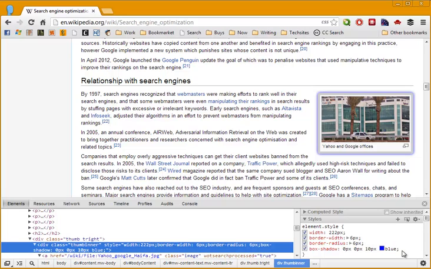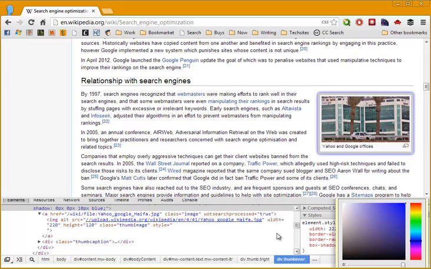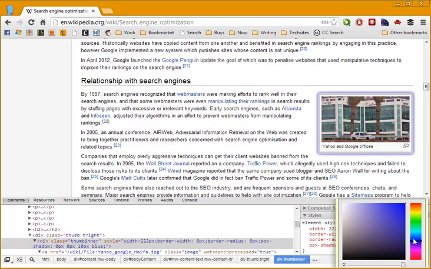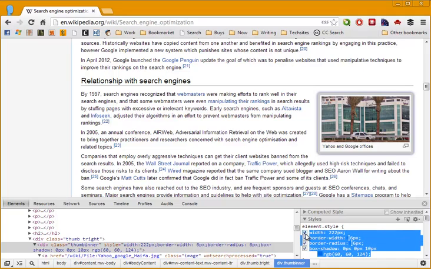Now another useful thing is that selecting a color becomes very difficult, but this makes it really, really easy. All you have to do is just go ahead and select a color of your choice. And there you go, it's right in there. If you want to use this, no problem. Just right click and copy.